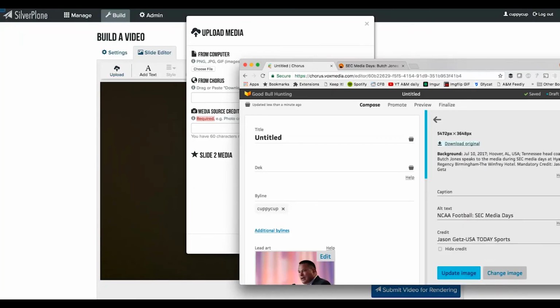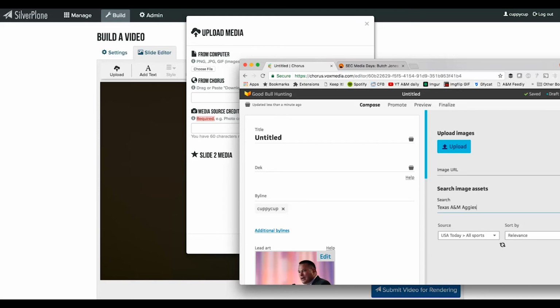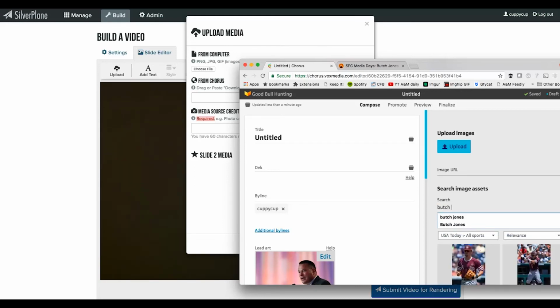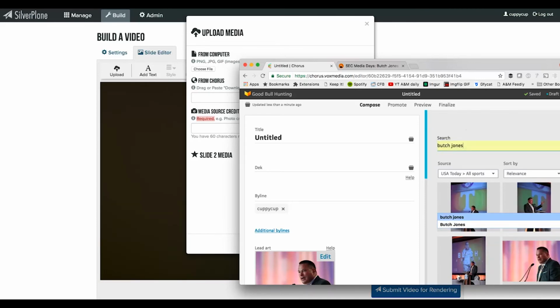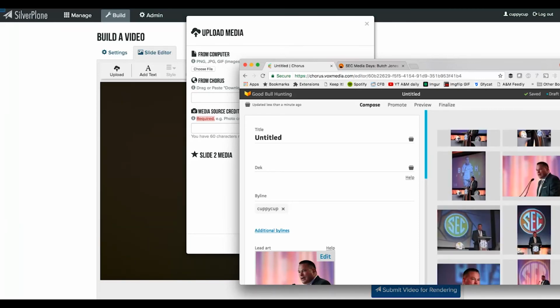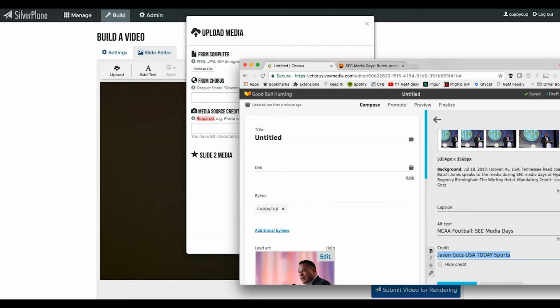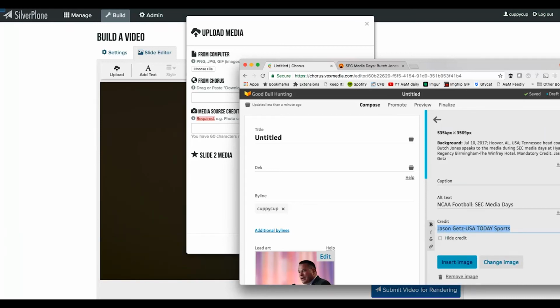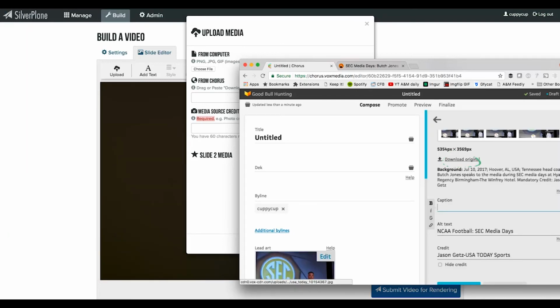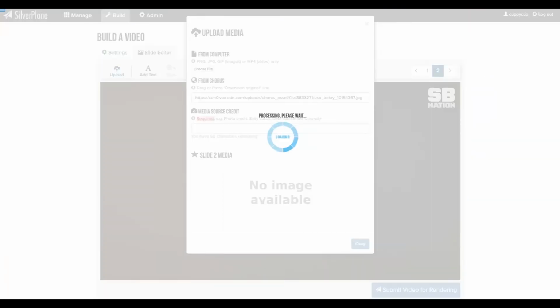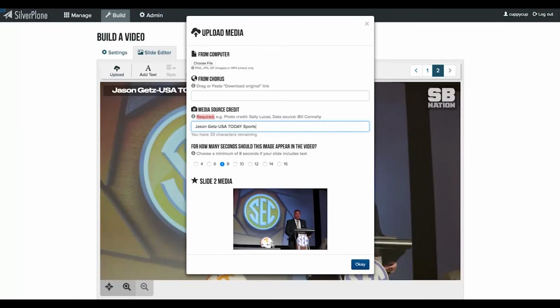So next I clicked New Slide. So I'm adding a new slide from that top menu. And again, first thing I'm doing, uploading media. So I'm going to search for some good Butch Jones media. Again, a picture from Media Days. I'm going to insert that into the lead art so that I can then click Edit and get that download original link that I'll drag once again into the From Chorus box.